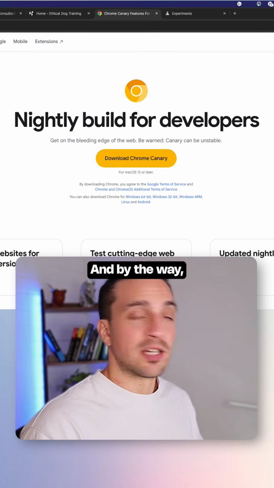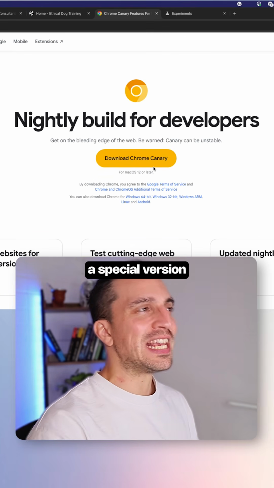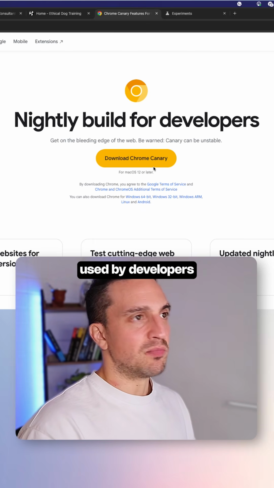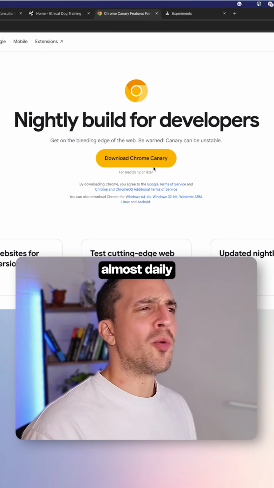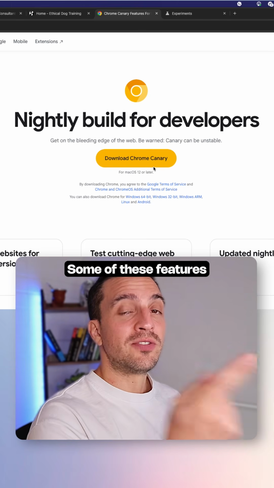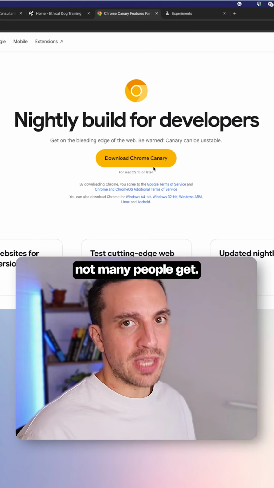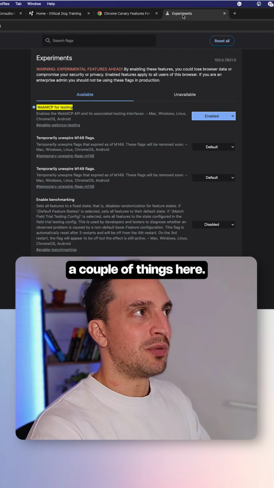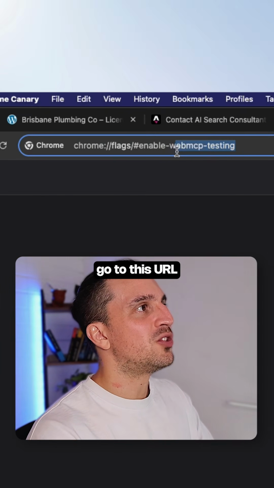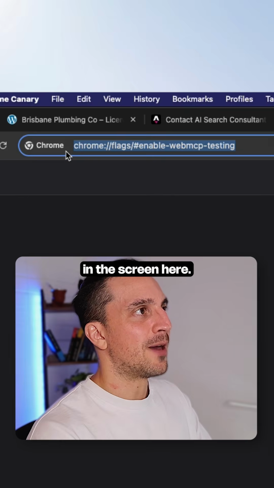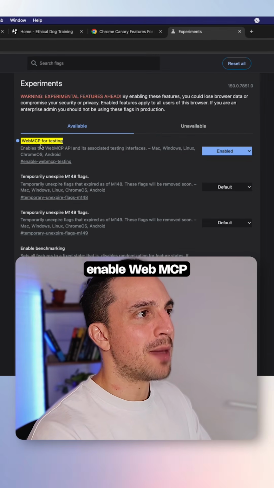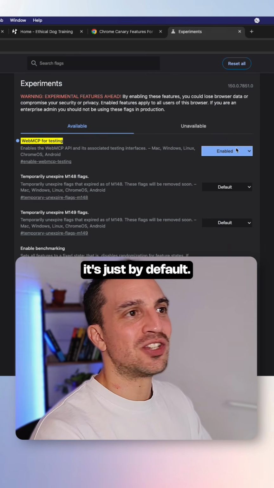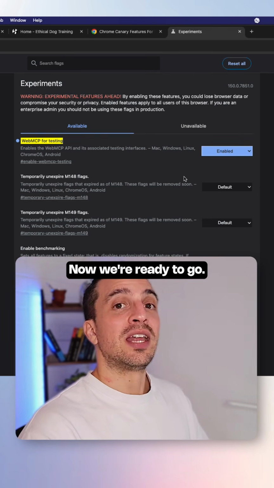To do this test correctly, and by the way, it's free, you need to download a special version of Chrome called Chrome Canary. This is the version that is used by developers because it's updated almost daily with new features. Some of these features in Chrome Canary, not many people get. So I need you to download that. Once you've downloaded and installed it, you need to do a couple of things here. You want to go to this URL, and I'll leave it on the screen here, and you want to make sure that you enable WebMCP for testing. This is critical because you need to make sure that it's enabled. Now we're ready to go.